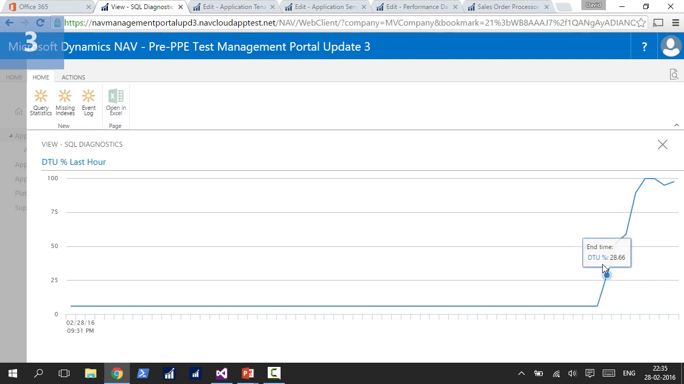And as you can see, the amount of activity with 50 concurrent users on this tenant at the moment causes quite a lot of SQL activity. In fact, it's pushing it to the very limit and probably being throttled by Azure SQL at this point.